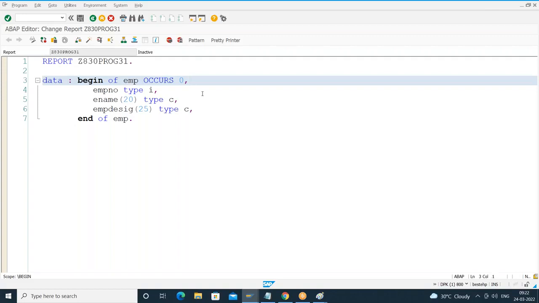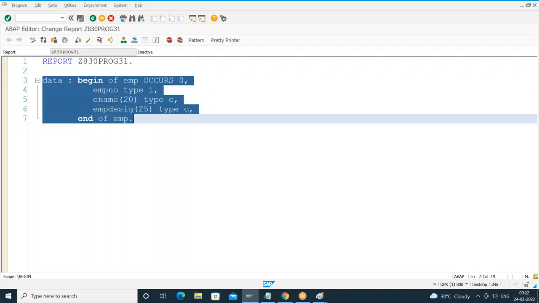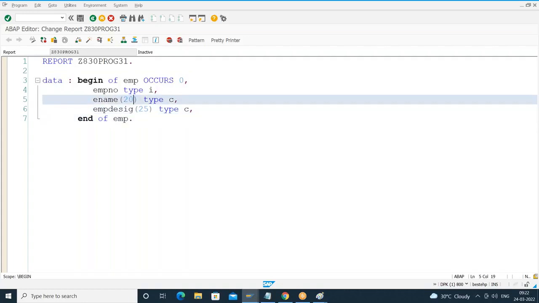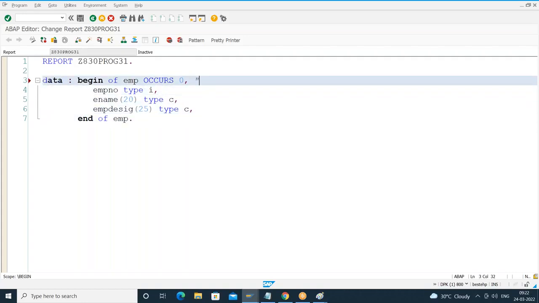But this syntax always creates an internal table with default header. So this syntax doesn't allow us to declare the internal table without header. It is always with default header. Am I clear? Default header is not supported in object oriented. That is the reason it became obsolete, deprecated.